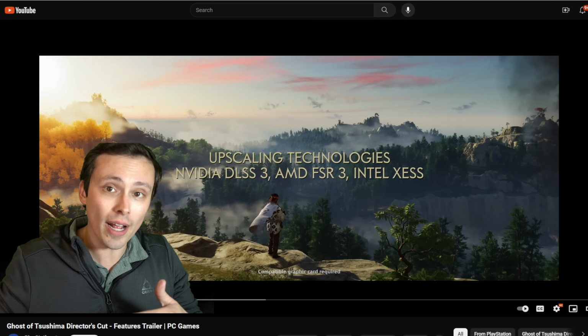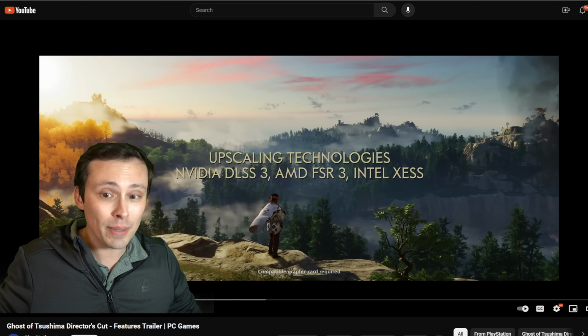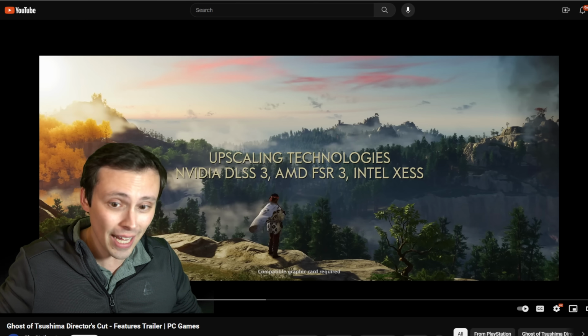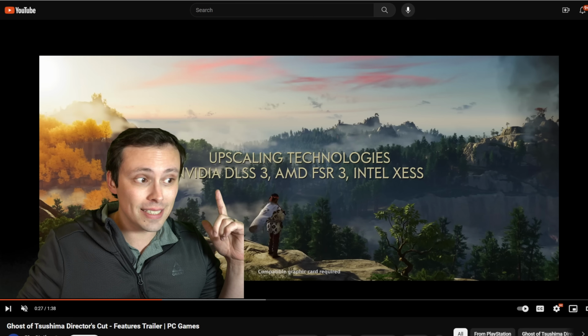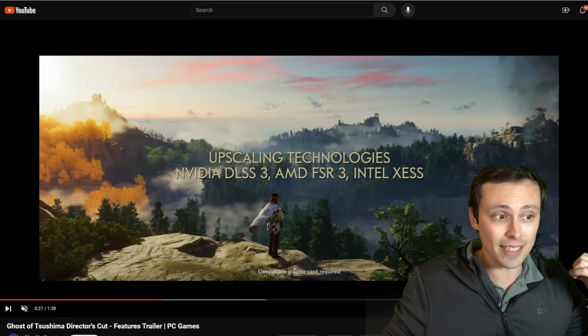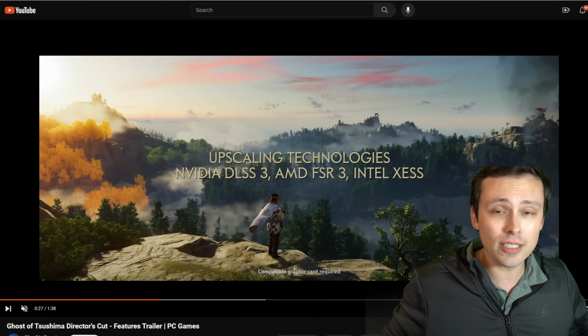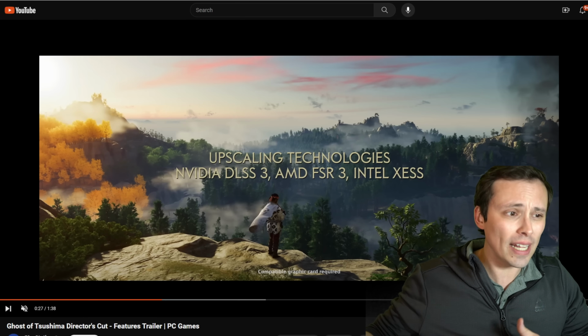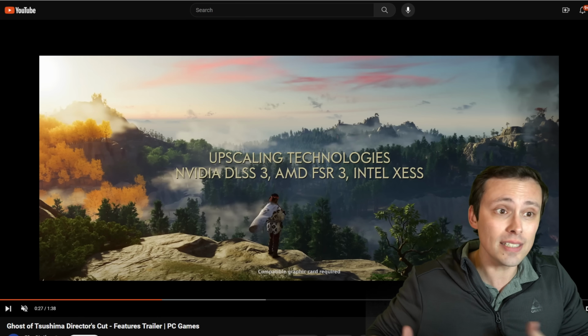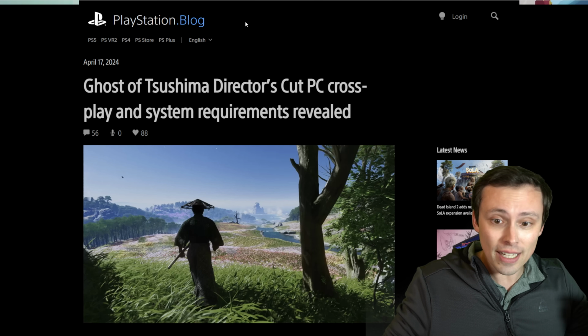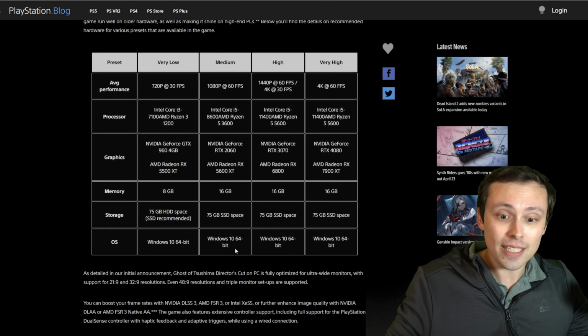They have an excellent track record with their ports, including all of the PC technology and support that you would like, including DLSS 3, FSR 3, XeSS, ultra-wide support. You get the DualSense PS5 controller support on the PC version of the game, all of that awesome stuff, but how is it going to run?